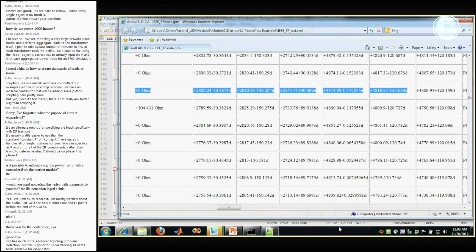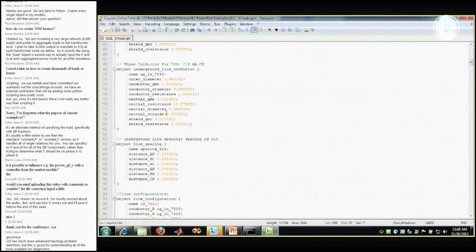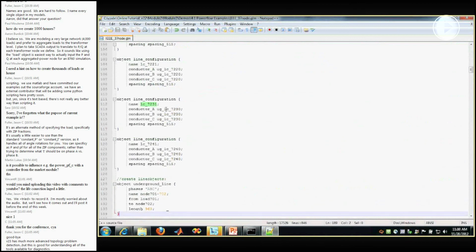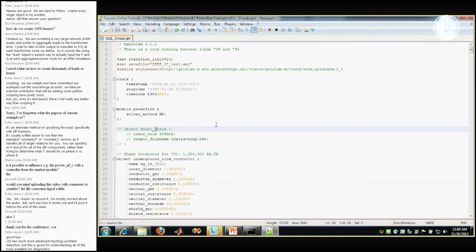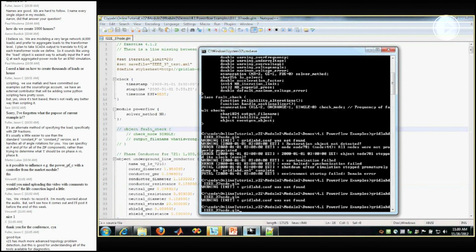Where the fault check object is particularly useful is if we take our 729 example and say we only put phases A and B in there. We didn't put phase C. So there's actually a disconnect between phase C on node 729 and 744. Now we apply the fault check. Well, if we don't have the fault check in there, it should fail, and it should basically tell us the same error we had before.